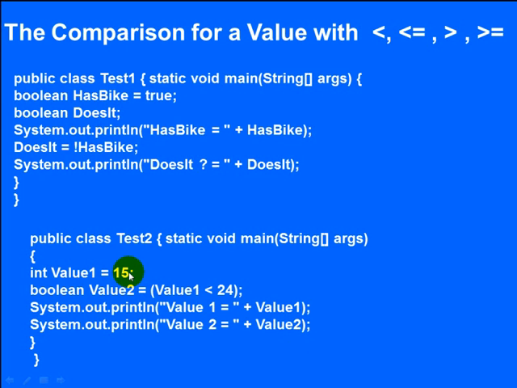Now suppose instead of 15, the value of the variable value1 is 150. If we compare, 150 is less than 24 becomes false. Then value2 will be assigned false. In the same way we can use less than or equal to and greater than or equal to. The difference between less than and less than or equal to is that in case of less than, for example if we write a is less than 5, it means all values less than 5. But if we write equal to as well, then less than as well as equal to, that value is also considered.